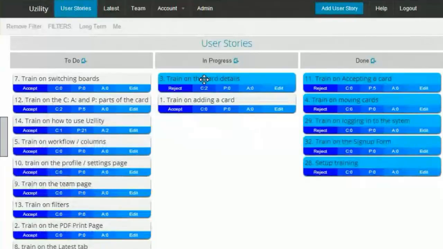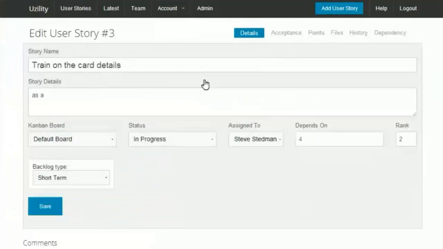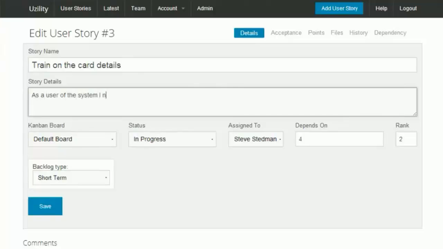In Agile, a card usually represents a user story or a task. So let's take a look at what we can do to configure the card to help with that Agile flow. Double-click on the card. We get a story name, Train on the Card Details. And here you could put in your user story. As a user of the system, I need, or whatever format that you have based off of your Agile plan of how you normally write user stories.